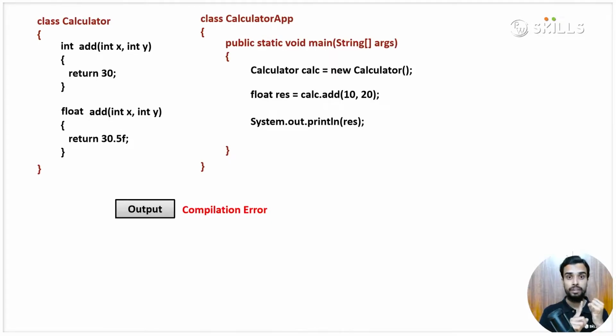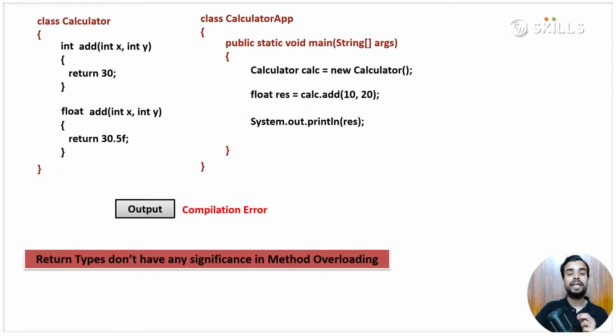The name of the methods happens to be the same. In fact, their parameters also happen to be the same. The only way that they are differing here is with respect to their return types. The first add method has the return type int. The second add method has the return type float. It doesn't really matter what the return type of a method is. So the conclusion here is return types do not have any significance in the process of method overloading.